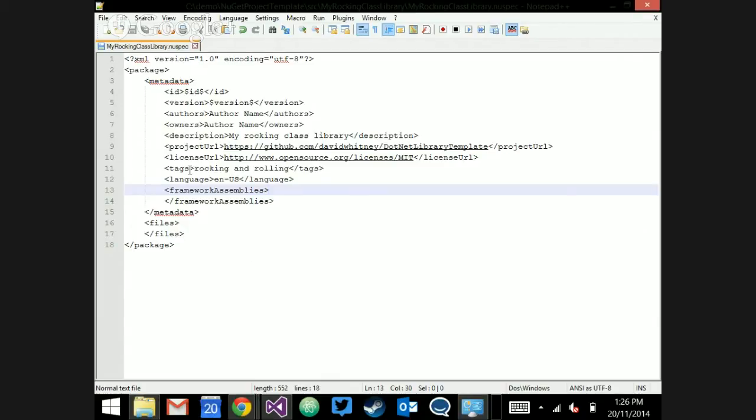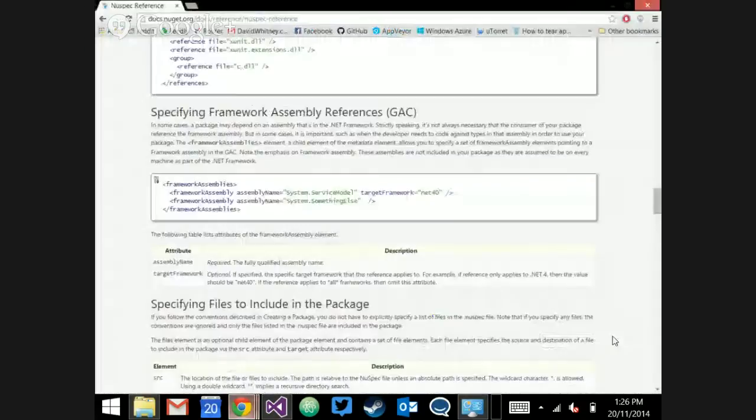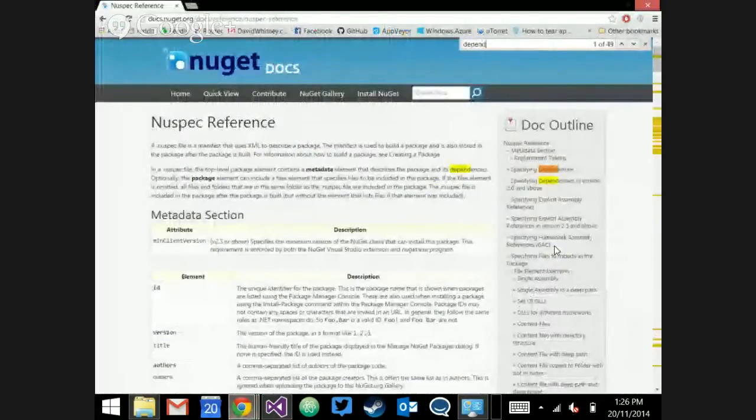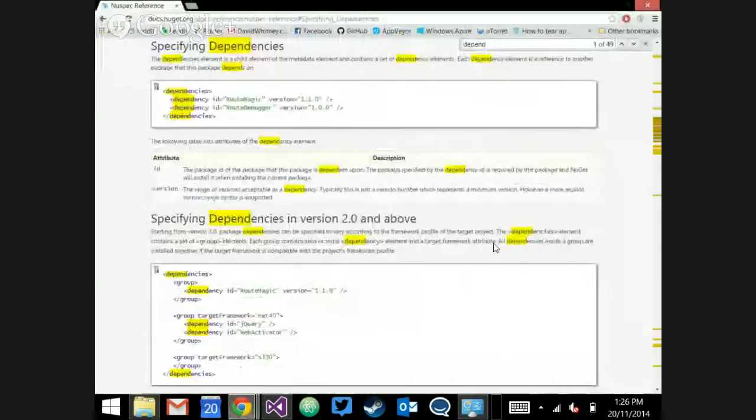So there's a bunch of stuff that's noticeably absent from here. So if I jump back to the docs, you'll notice there's a whole section on specifying dependencies. So that's really useful. You can set up any package dependencies you like on other NuGet packages. But the cool thing about building a nuspec file that's paired with a csproj is you don't have to. And you can make the command line tool work it out automatically.